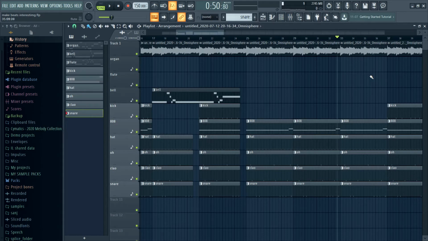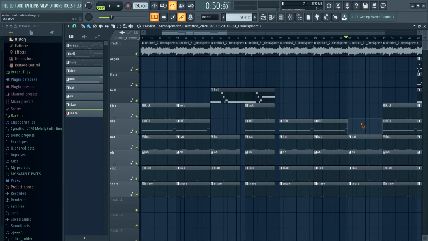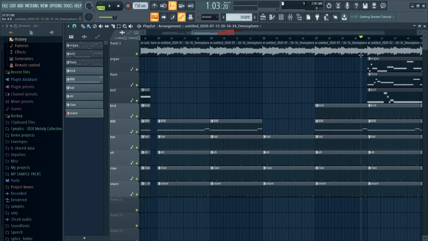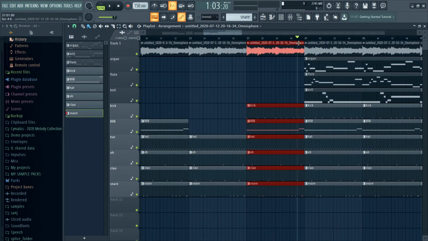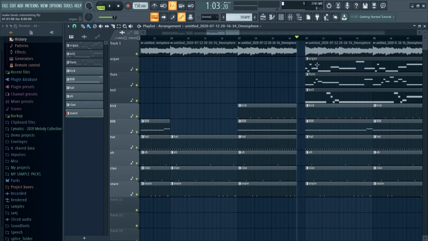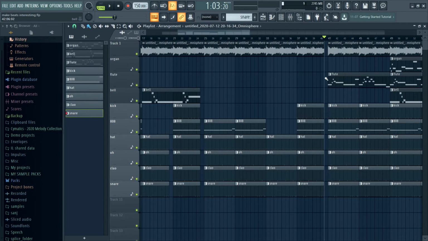So after the first 8 bars of the verse, I will just remove the 808. On the second 4 bars of the second part of the verse, I'll bring in the kick as well. And here I will just give it a little break. And from here I will introduce the flute with everything else. So this is how it's gonna sound.